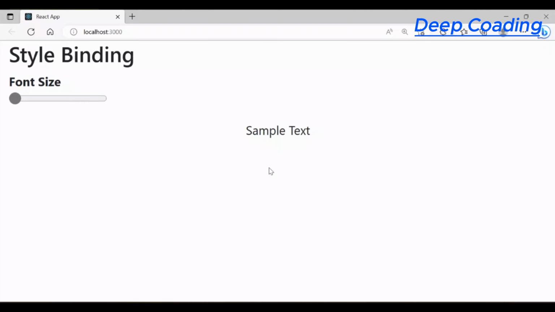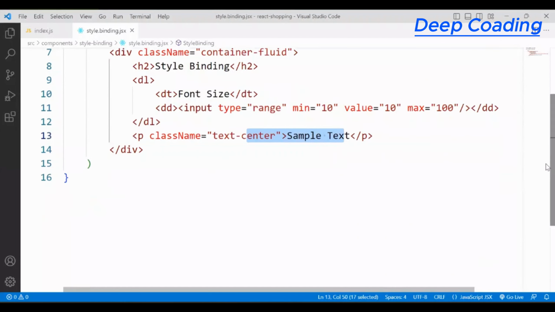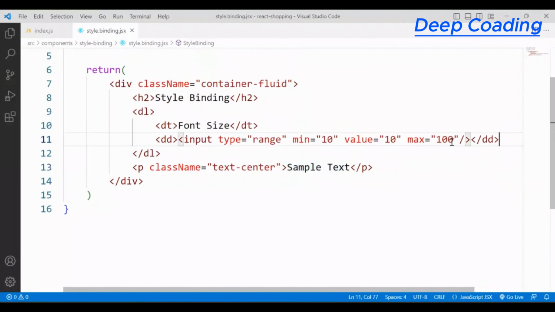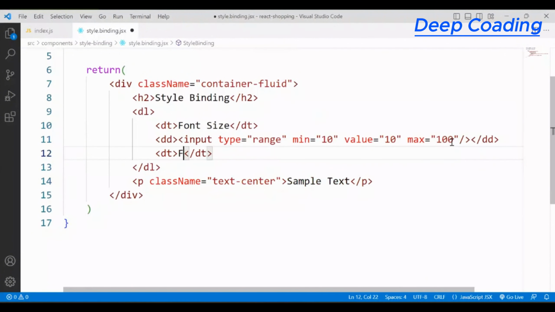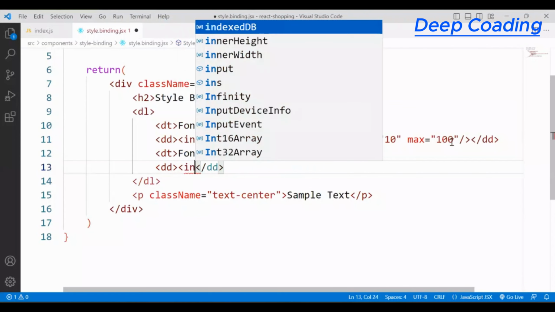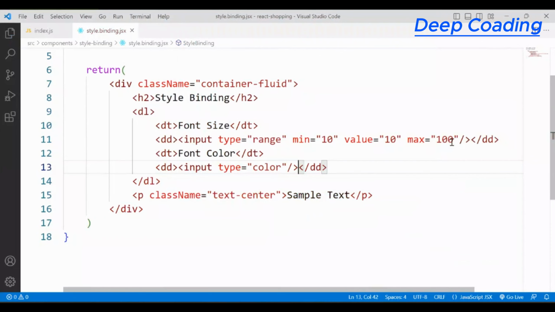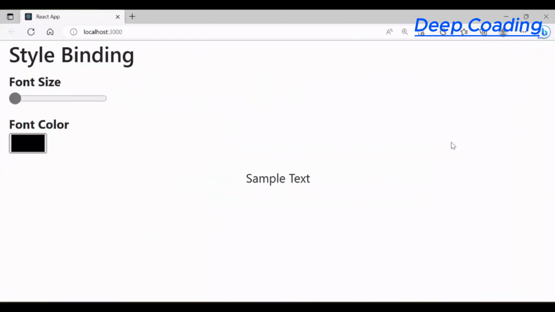How do you apply the style dynamically here? What we do is simply write an event here, and we need to apply font to this particular text. Then see what we can do here. We will create one more option. This is a font color. Suppose input type is equal to color. There is a color input here.